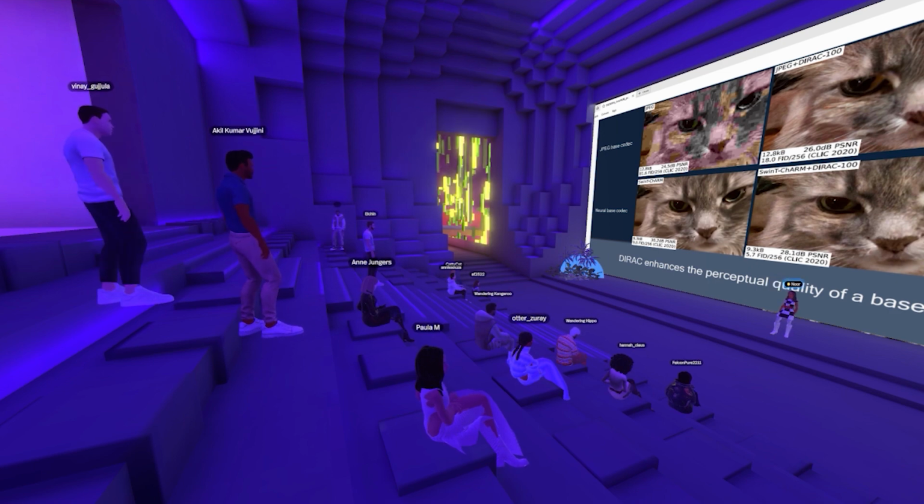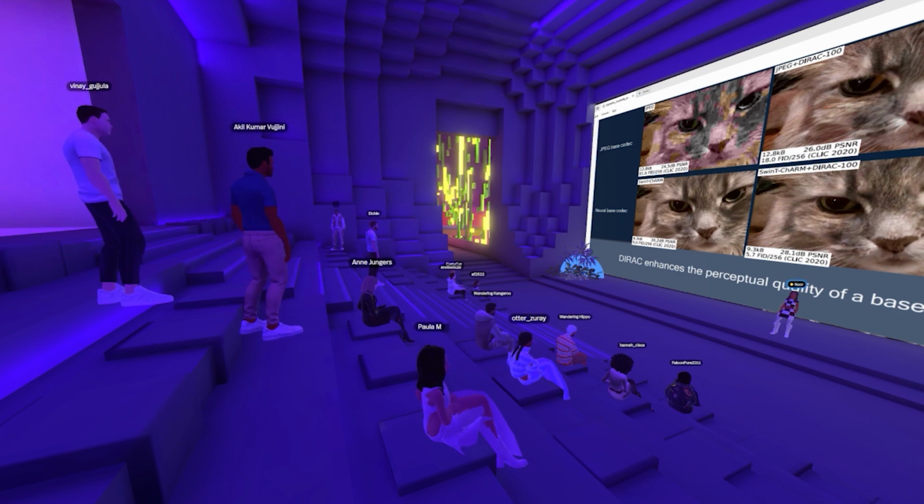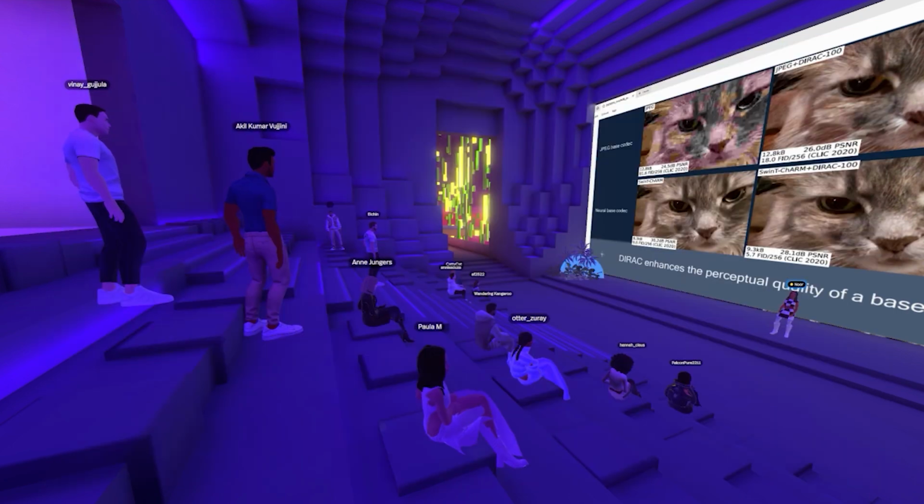But here we see a drop in PSNR compared to what the base codec gave us, but we see an improvement in visual quality. So there are a few trade-offs here, but overall, the two images in the right column show you the effect of using DIRAC on such codecs, and this is actually a diffusion-based model. So DIRAC enhances the perceptual quality of any base codec, a standard codec or a neural codec.